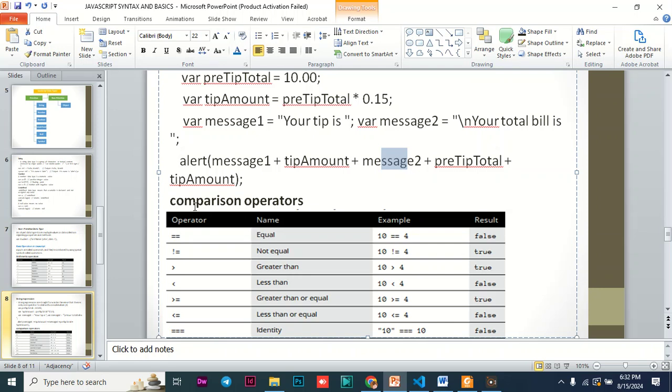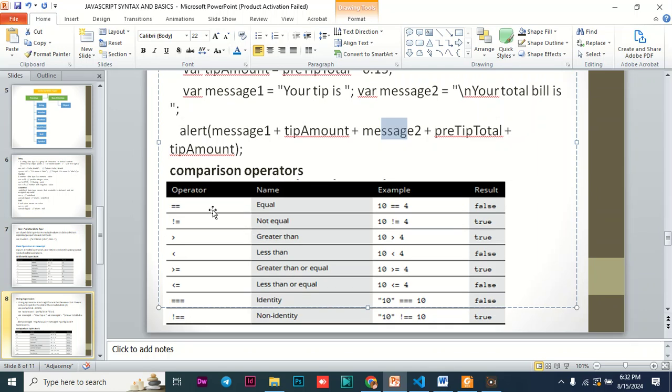We talk about the comparison operator. A comparison operator is the one that is used to compare values. Basically the output is either true or false. So it has only two outputs: false or true. When you talk about equal, it means the double equal sign.